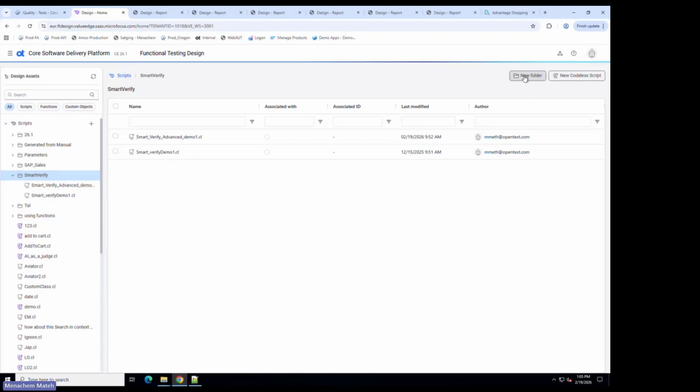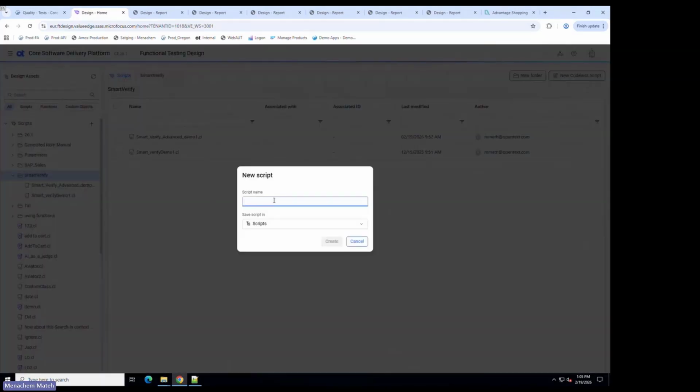I could create a new folder, or I could create a codeless script from here, and then it creates it within this folder, or I could go over here with whichever folder I want, and I could create it over here. If I go on a specific script, I could rename it, move it, open the associated unit, I'll talk about it a little bit later, and I could delete from here. So let's go and create a new codeless script. Let's call it demo.